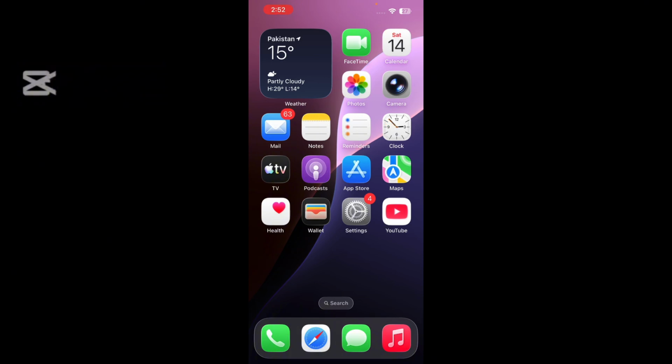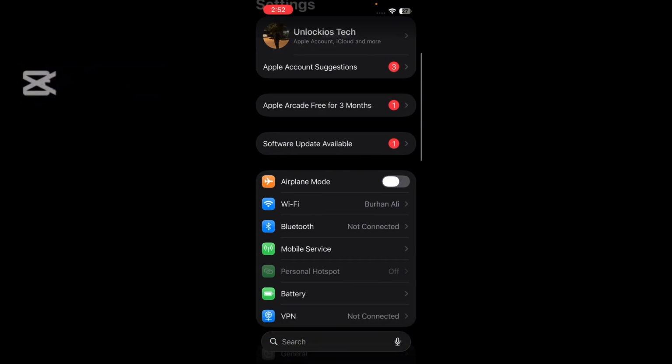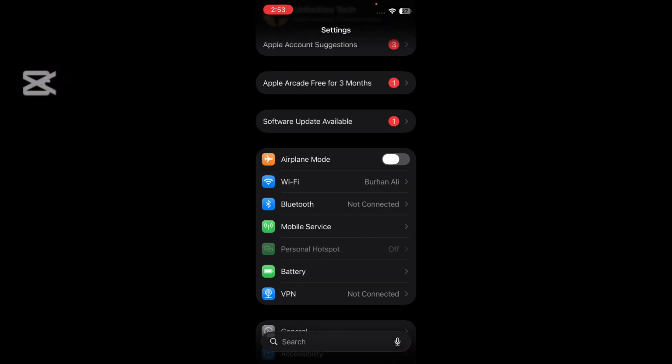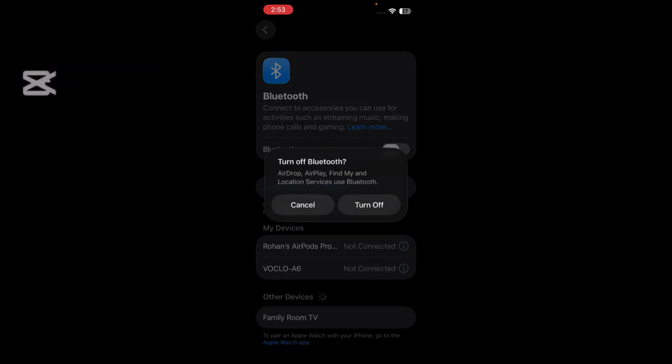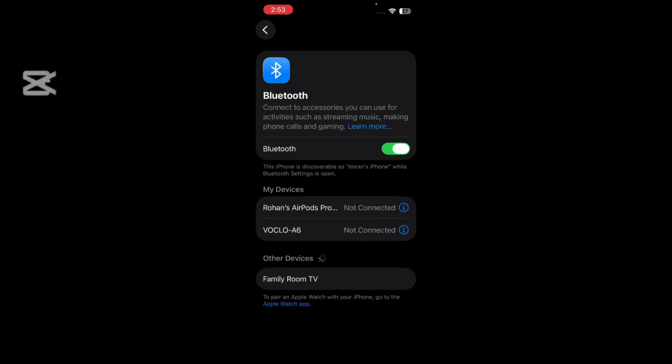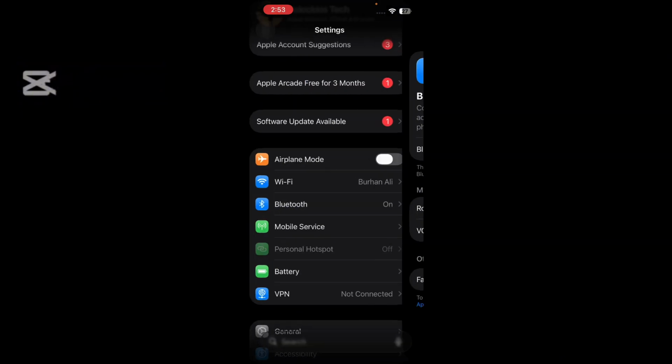If you don't know how to check that AirDrop is supported on both devices, just go to Settings and check that your Wi-Fi is working. If your Wi-Fi is working, turn it on, and also check that your Bluetooth is working. You just have to turn it off and on again. AirDrop uses both Wi-Fi and Bluetooth together, so if one is off, it will not work properly. So go to Control Center and double-check everything.